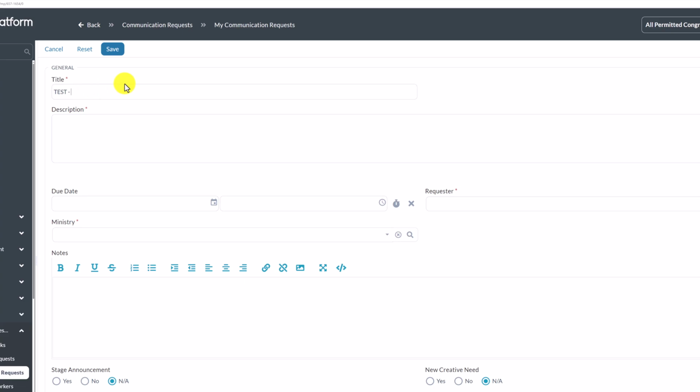This is just a very simple thing like new logo for IT. Okay. Now in the description, I say this. I'm going to, again, for our communications friends, this is just a test for a new logo. All right. Now, first thing I want to do here is I want to put a due date.